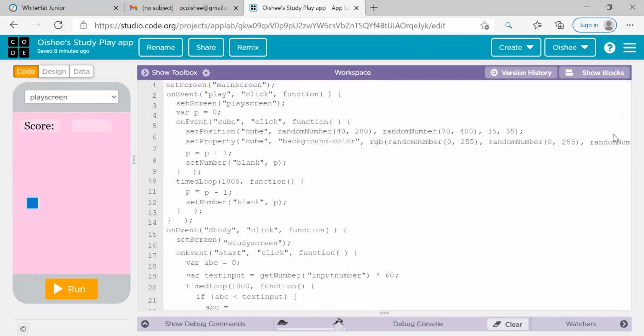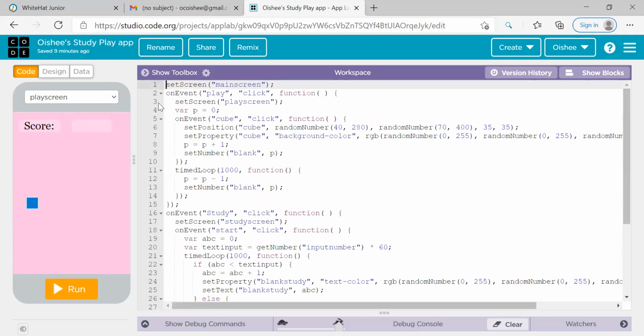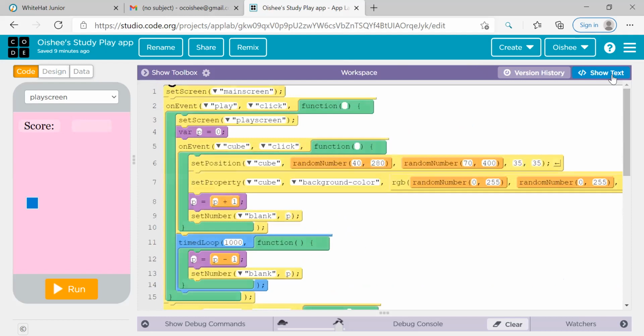Before going to the study part, let me show you that I have typed like this: set screen main screen. On event play click function, set screen play screen, variable p equal to 0. On event cube click function, set position cube random number 4280. Everything is in a very clear-cut format, since I have understood the language of coding, so I can write. But if you find it difficult to write it in text, you could certainly use blocks.